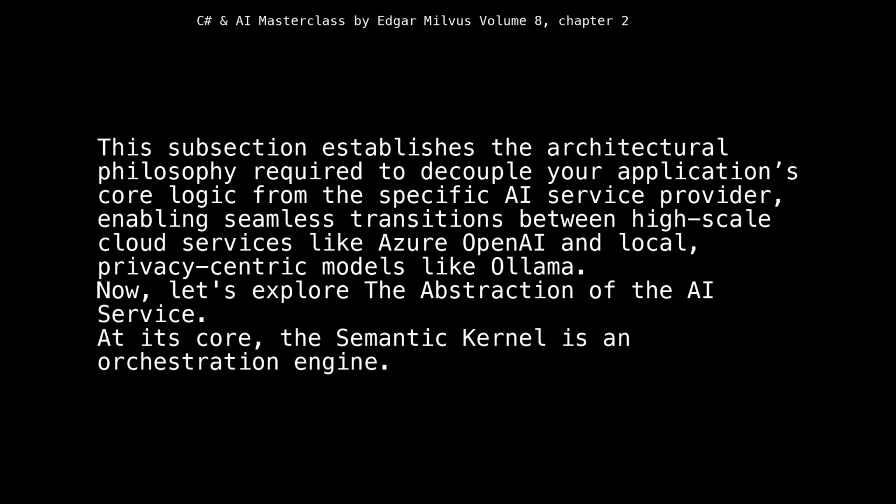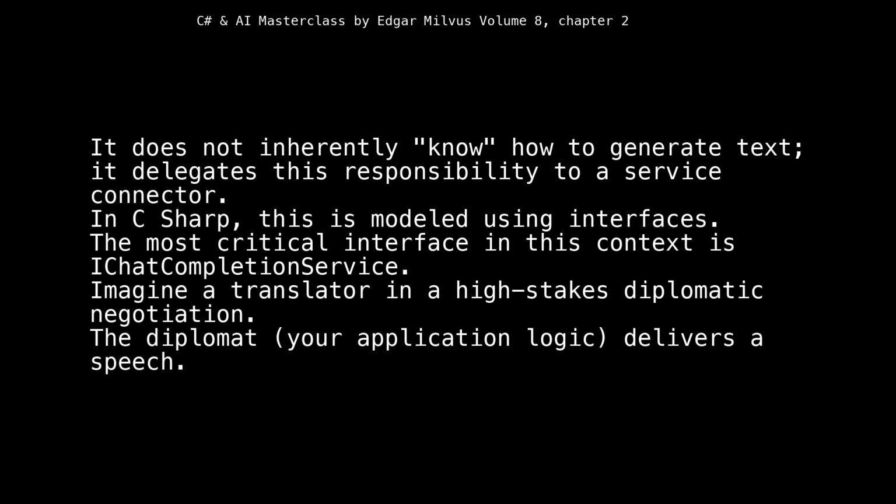This subsection establishes the architectural philosophy required to decouple your application's core logic from the specific AI service provider, enabling seamless transitions between high-scale cloud services like Azure OpenAI and local, privacy-centric models like Ollama. Now, let's explore the abstraction of the AI service. At its core, the semantic kernel is an orchestration engine. It does not inherently know how to generate text, it delegates this responsibility to a service connector.